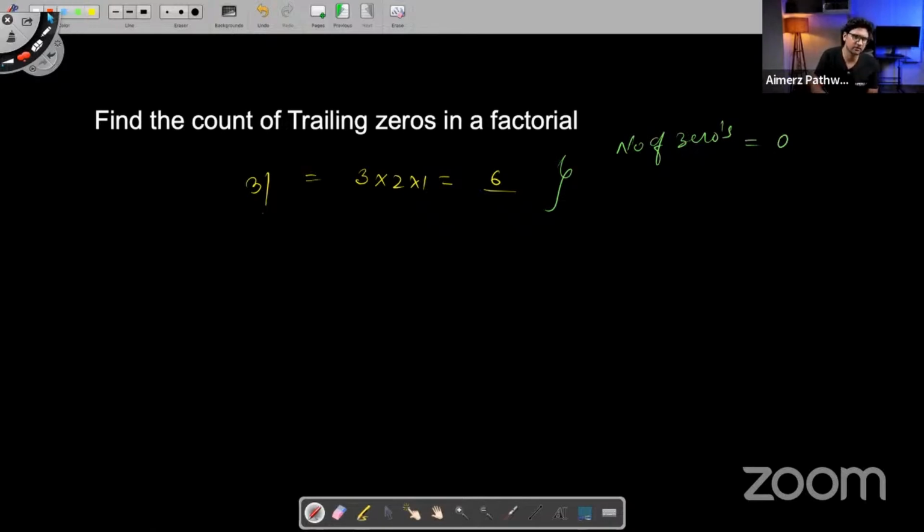Let's take another example. If I take the example of 5 factorial, this becomes 5 into 4 into 3 into 2 into 1. This will be equal to 5 into 4 is 20, 20 into 3 is 60, 120. So the number of zeros here is equal to how much? 1.